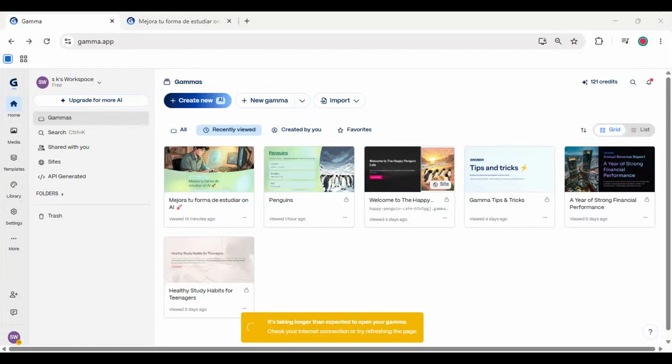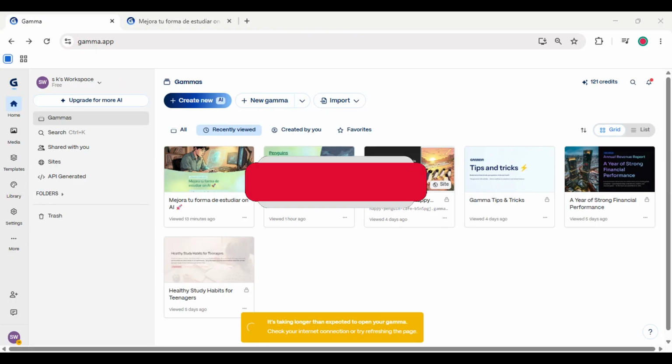In this video, I'm going to show you how to add a callout box in the Gamma app step by step. Callout boxes are a great way to highlight important points, make your content easier to scan, and give your presentation a more polished look. If you create lessons, pitch decks, project updates, or any kind of visual content in Gamma, this is one of those simple features that can make a big difference.